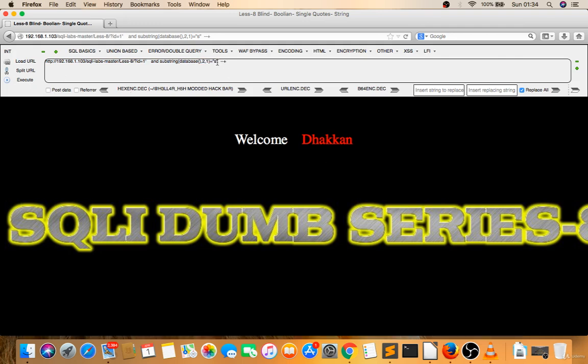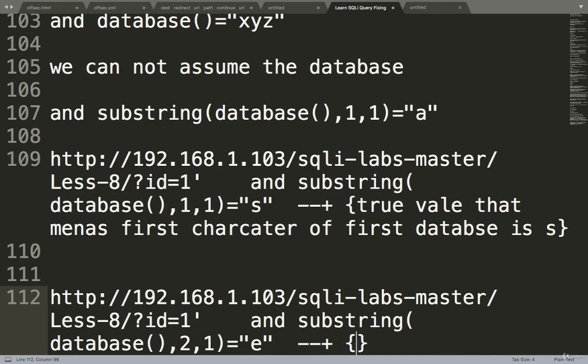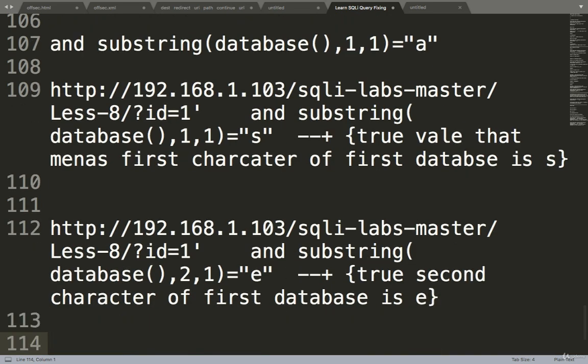So the second character is not S. So I'll try A, B, C, D, E. See this, on E, what did you get? You got true. That means the second character of the first database is E. Likewise you have to keep trying, but this is very difficult for the exploitation part, so don't worry, I will tell you the automation later on.